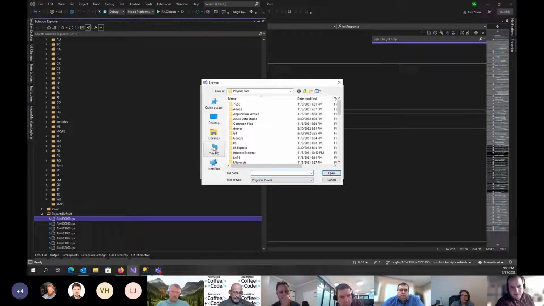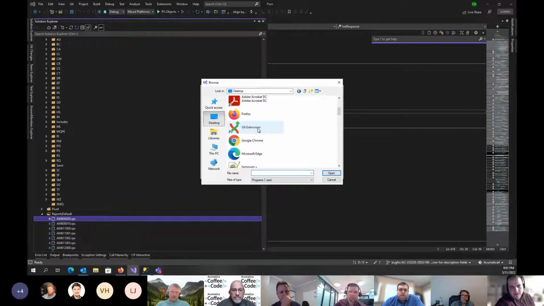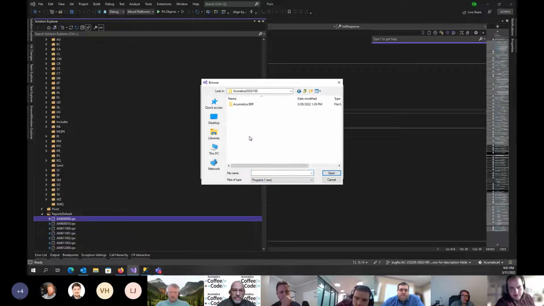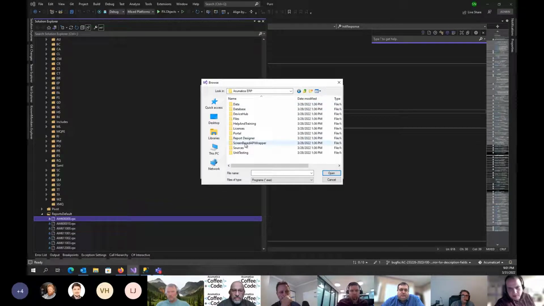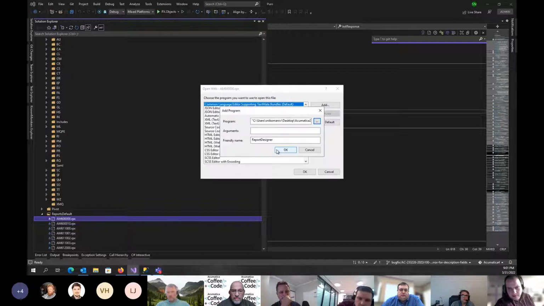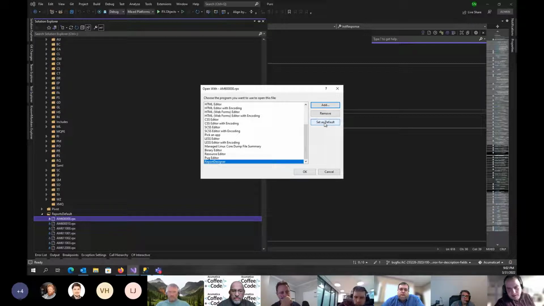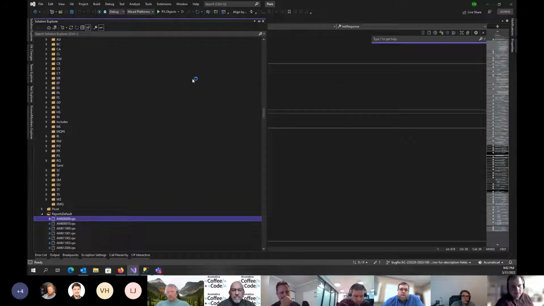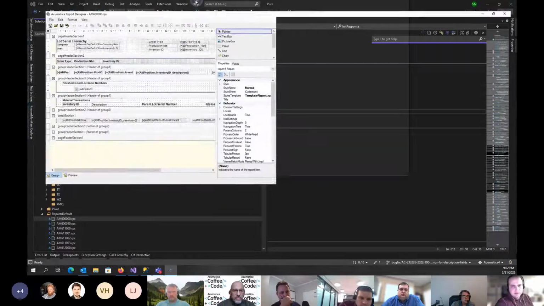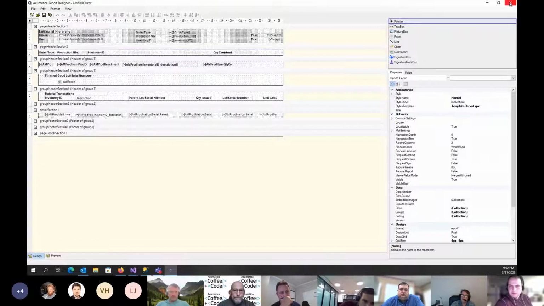For example, I'm going to find the report designer on my computer. Here I have, for example, Acumatica 2022 R1. So here is the report designer, here is the file, and no arguments. You can specify a name. I add it to the list. I can set it as default for RPX files. Now I run it, and here it is. Okay, I see.